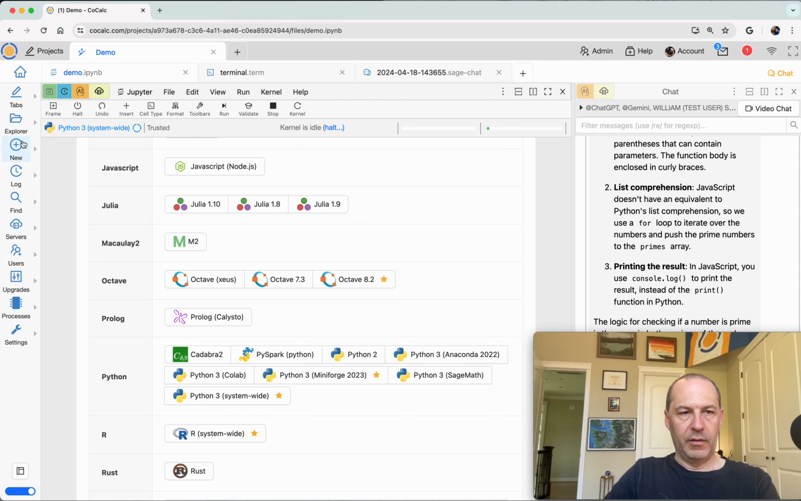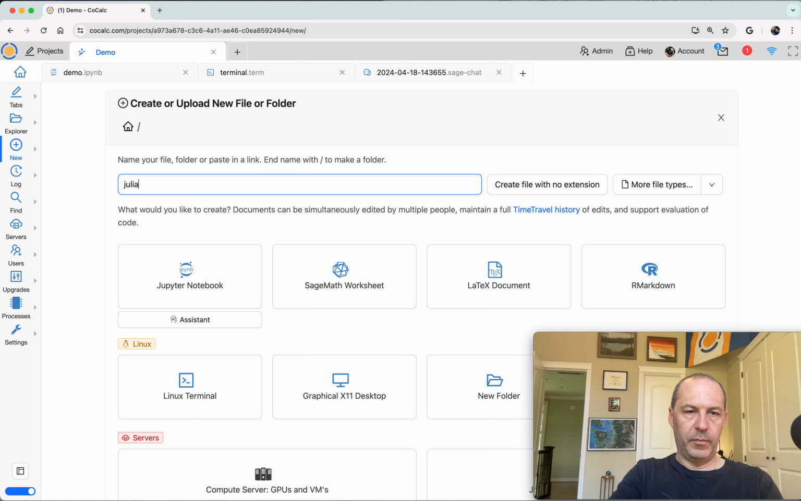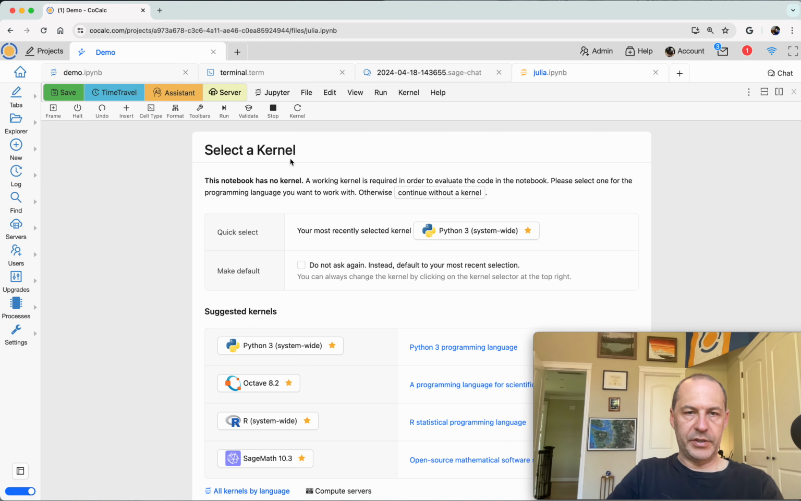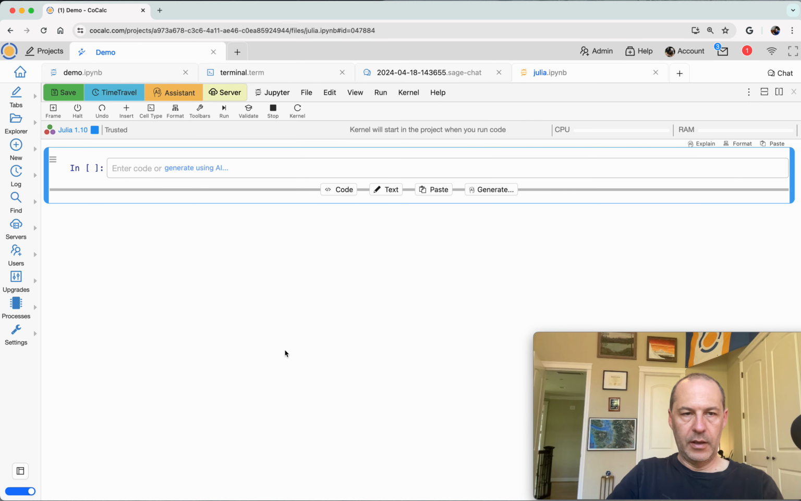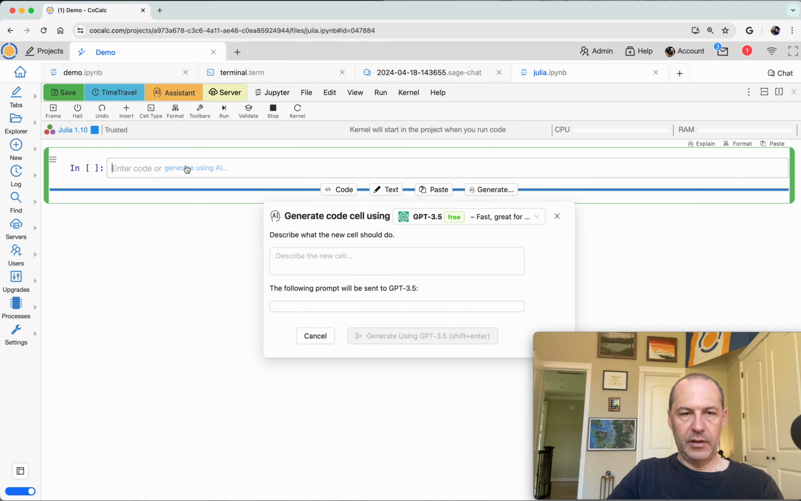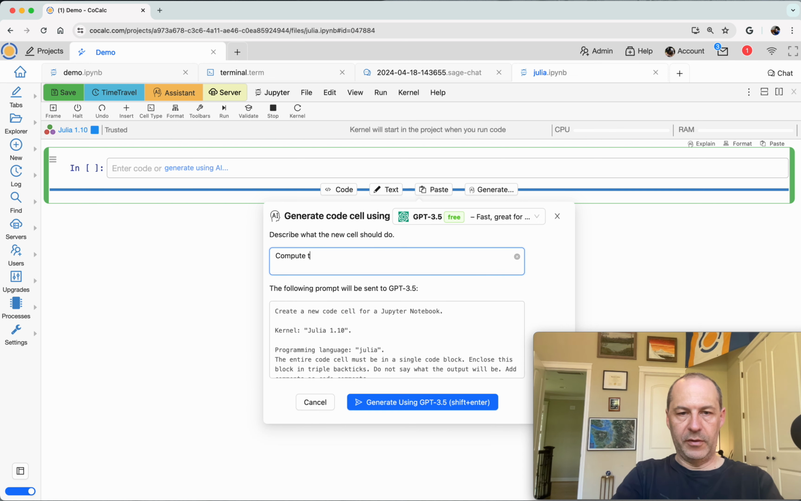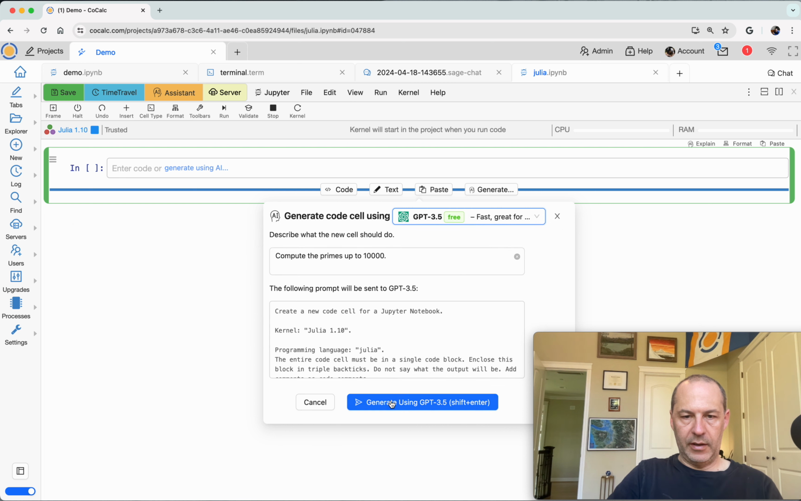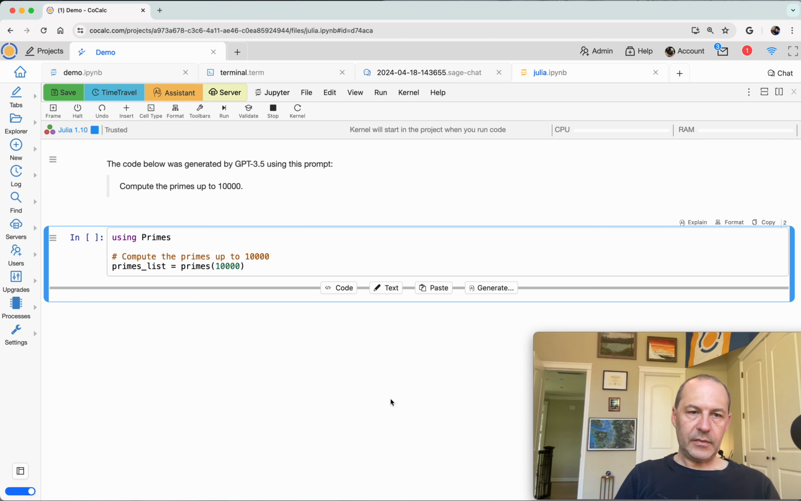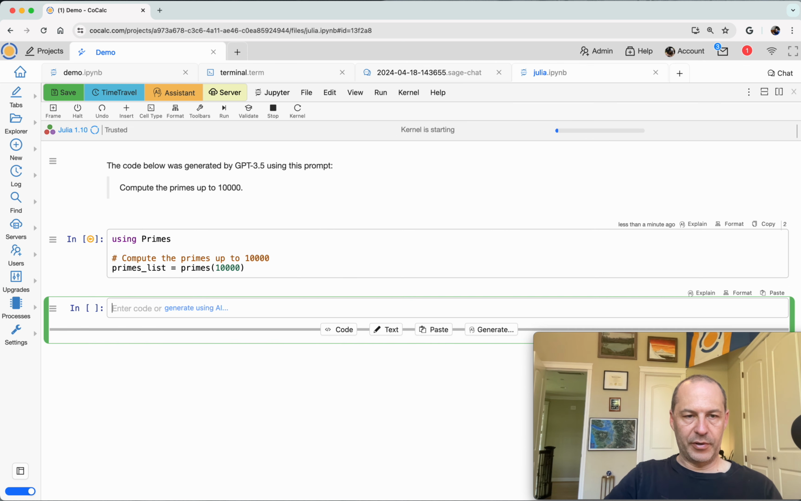So let's make a new notebook. And we'll set the kernel to be a Julia Jupyter kernel. And then we'll ask, so maybe in Julia you don't know how to enumerate primes. So compute the primes up to 10,000. And again, you always have the choice of a model. And let's let it do it. And here we go. It looks like it's a 2-liner. It uses a package called Primes. And there's the code.